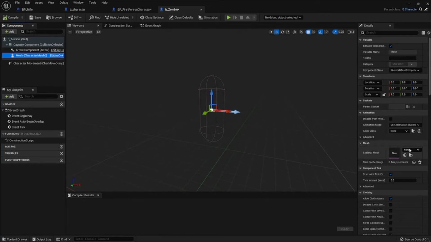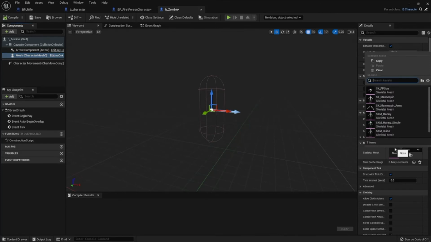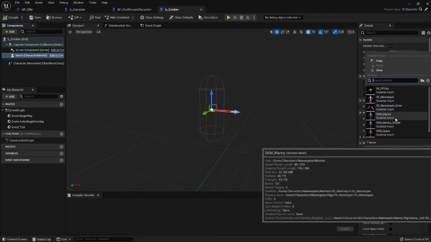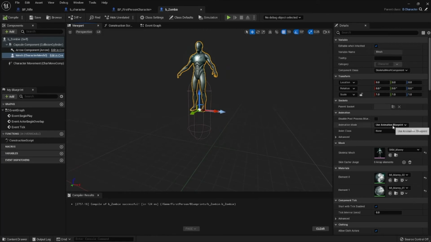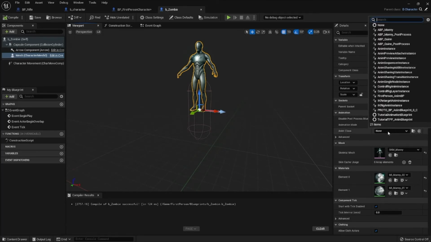Click into mesh. Go to skeletal meshes, and I am going to click into SKM Mani. Let's just click there. Compile. Save. Now, if we go into use animation blueprint, that's fine. And what we are going to click is BP_Mani.